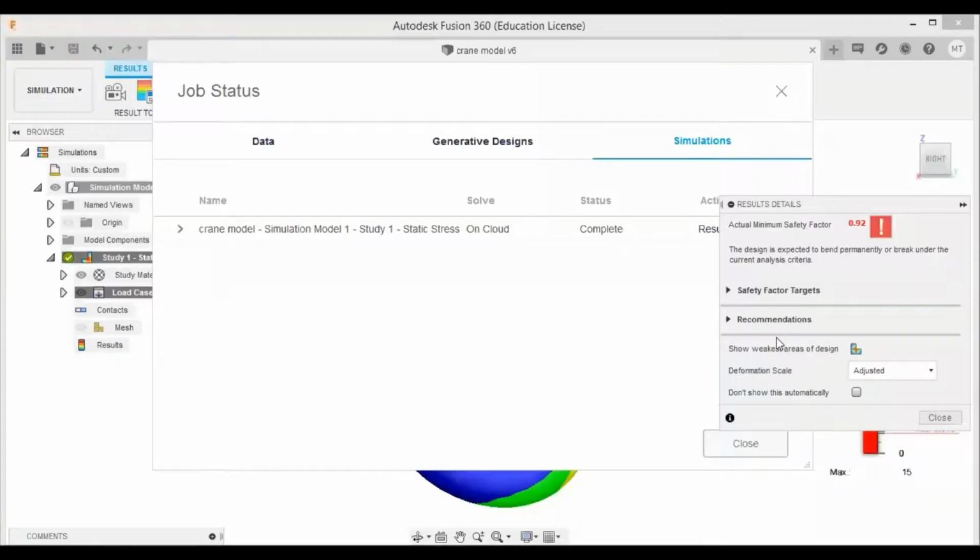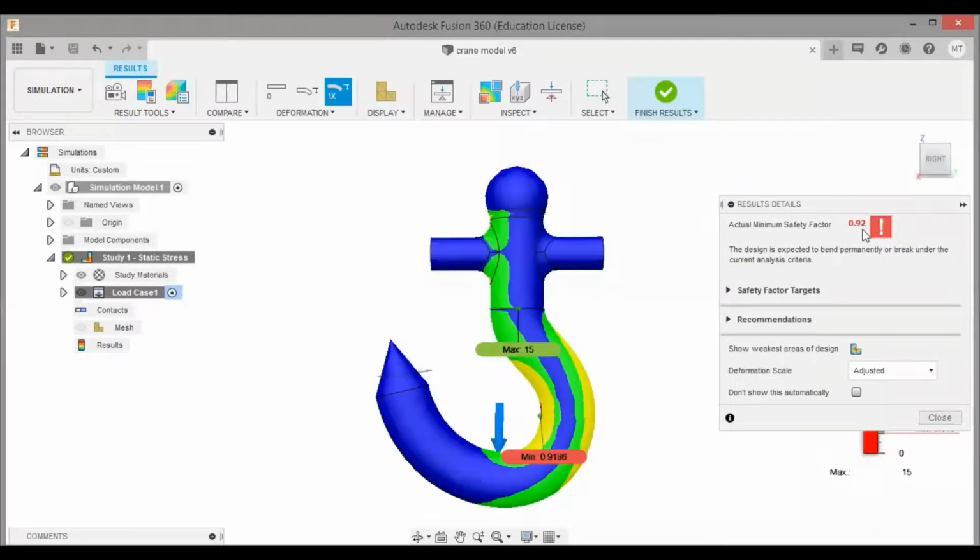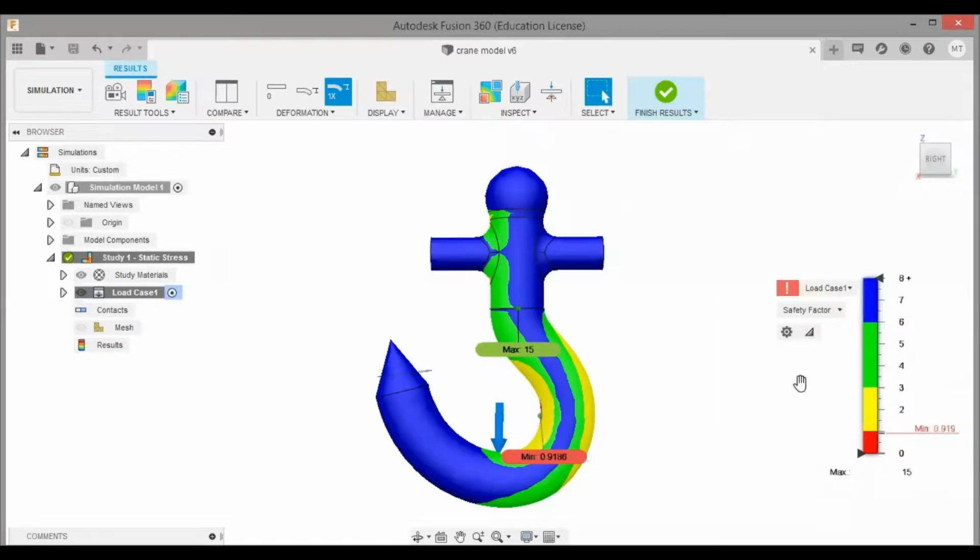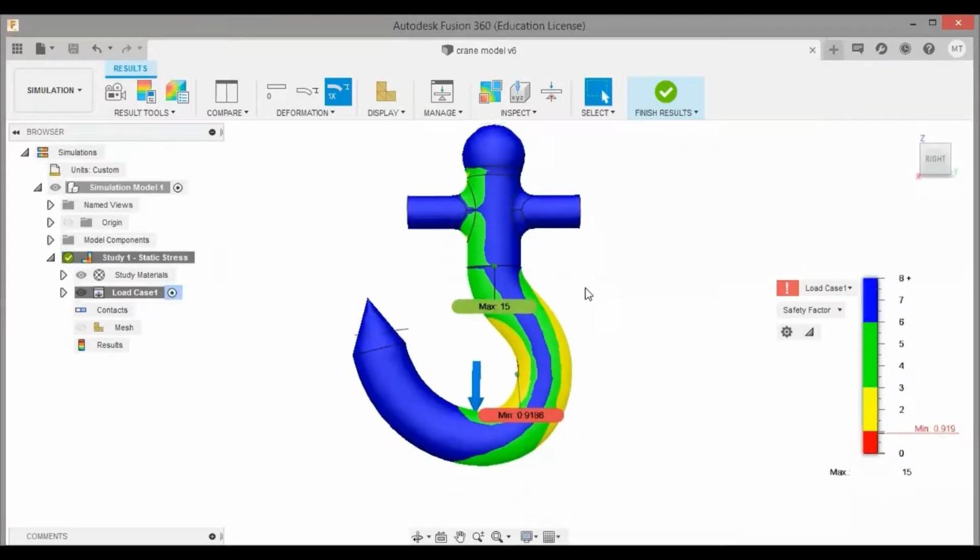Alright, our study has been solved. A pop-up will appear showing the result details. The minimum factor of safety is 0.92, which is not at all recommendable. But most of the surface on the model appears blue, which means the factor of safety is around 8. So the average will go between 5 to 8. So our model has the capability of handling a force of 15,000 newtons.